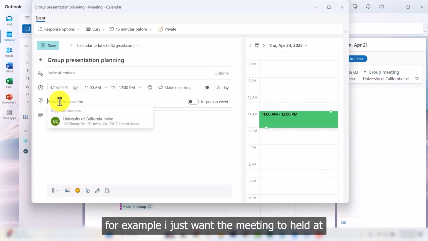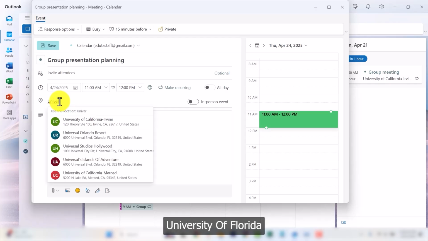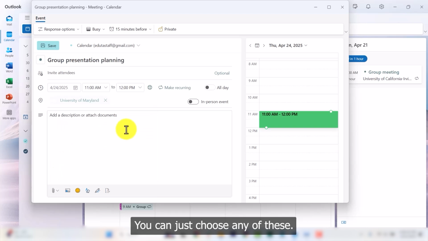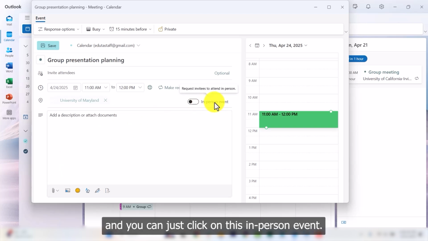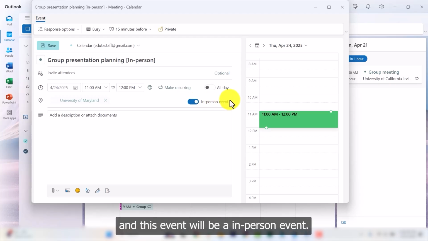For example, I just want this meeting to be held at University of Florida or University of Maryland. You can just choose any of these. And you can just click on this in-person event. It shows that the online presentation will not be acceptable or will not be happening online. So you can just click this on and this event will be an in-person event.